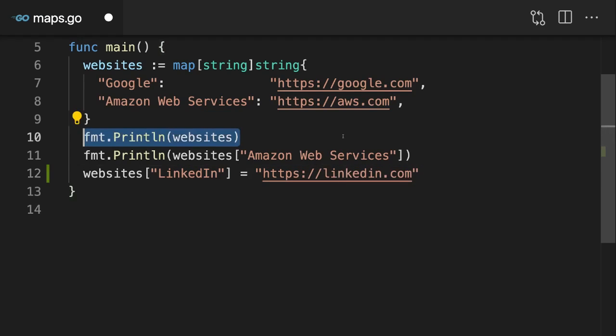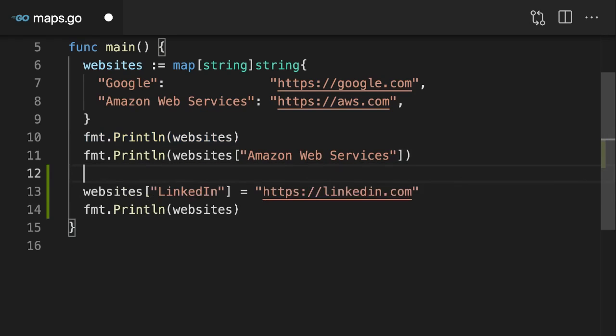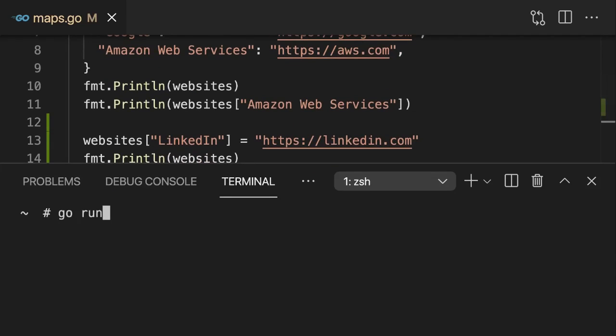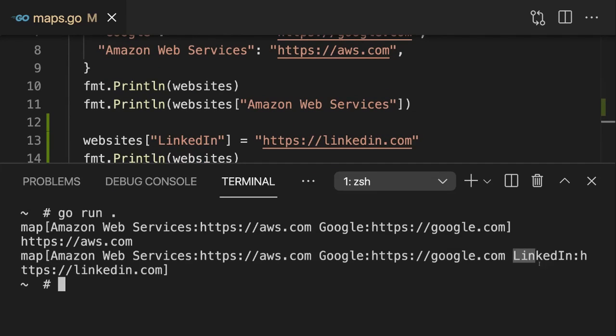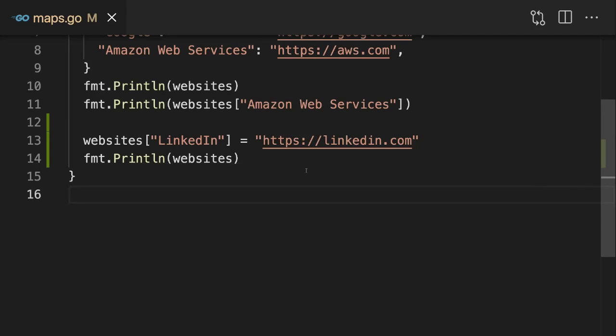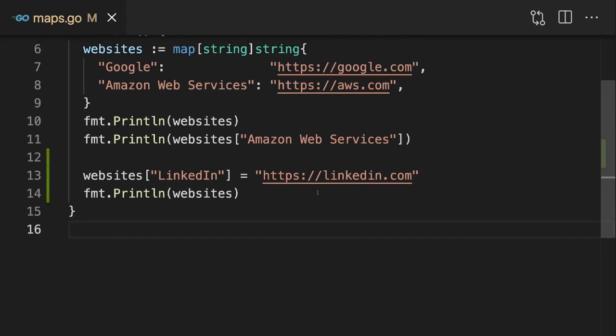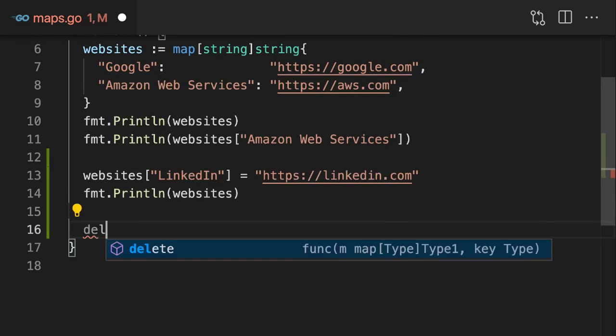And if we then print our websites map thereafter, and we save all that code, and we run our code, then you see that here LinkedIn is part of that map. So adding new items is always possible and super easy. You just target a key that doesn't exist yet and add that value that you want to add. Of course, you can always overwrite a value by targeting an existing key and setting a new value for that key.